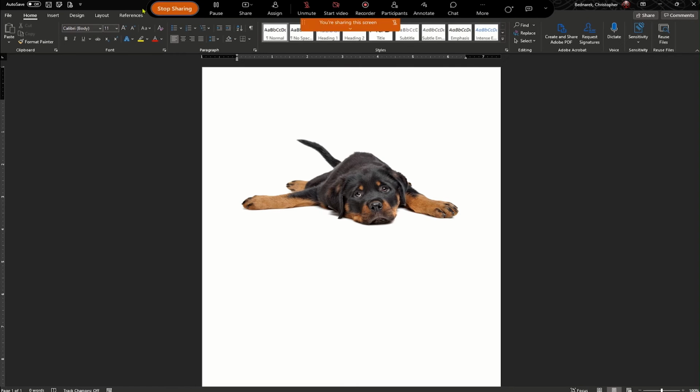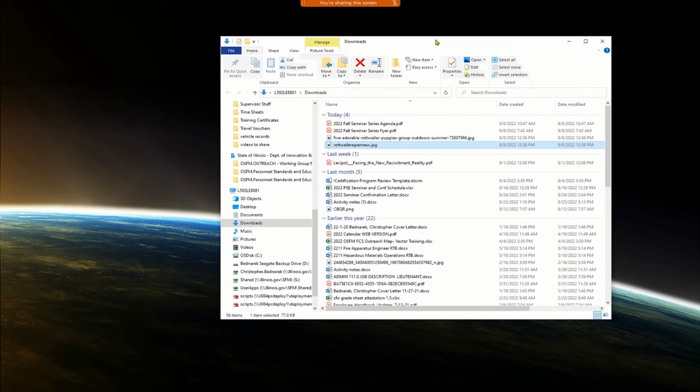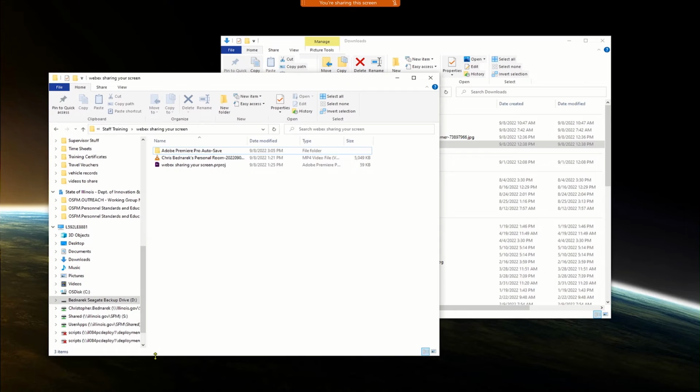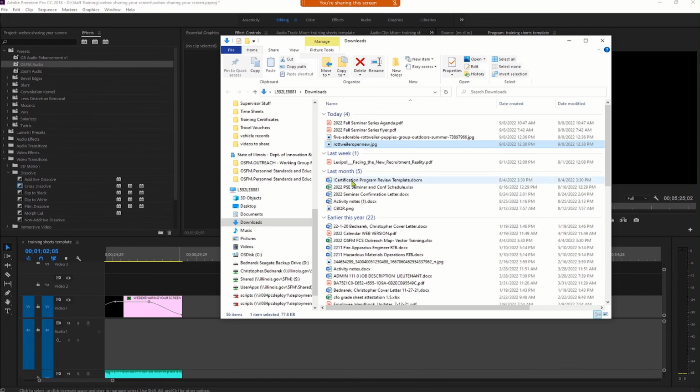We're going to stop sharing for a second. If we choose to share our entire screen, we can have windows open. We can open different programs. But everything that we do, everyone else can see.